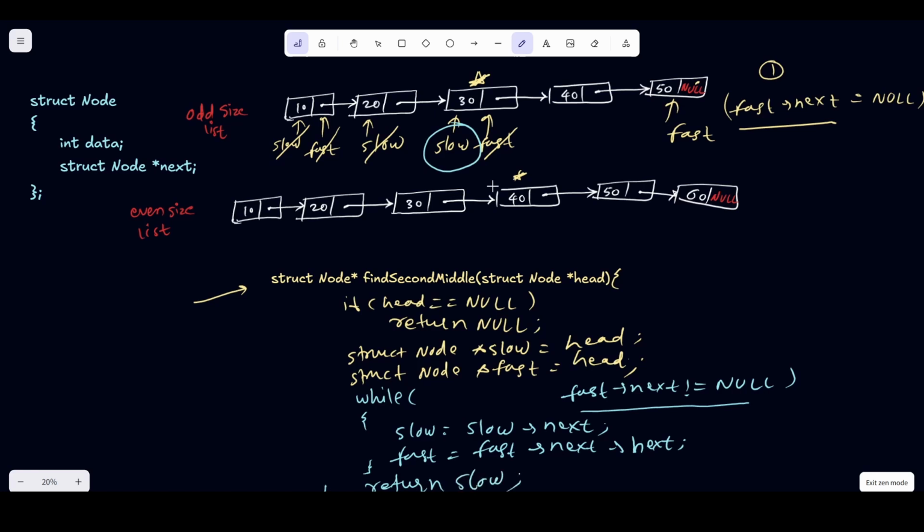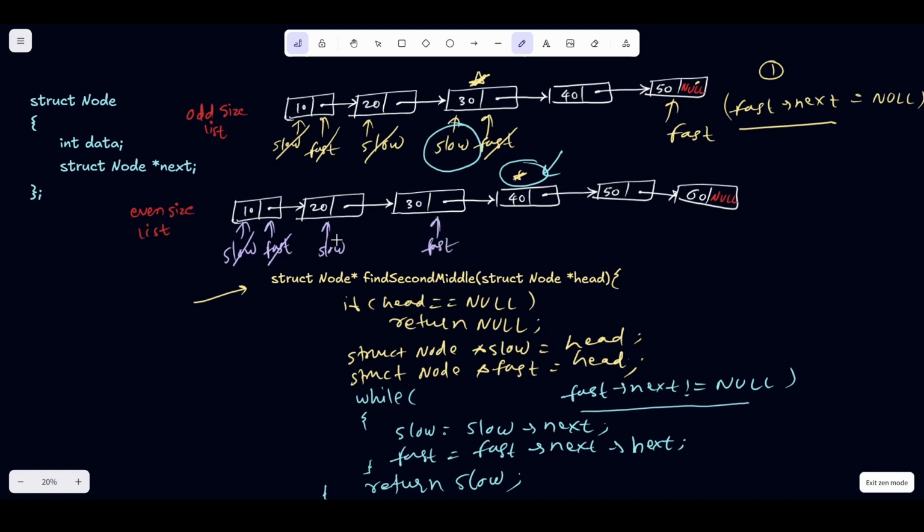Now let's build logic to find the second middle node of the even size list, which is this node. To begin with, the slow pointer is pointing to the head node and the fast pointer is also pointing to the head node. We increment slow by 1, so slow will point here, and we increment fast by 2, so fast will point here. Again we increment slow by 1 and fast by 2. Again we will increment slow by 1, and fast by 2. So where will the fast point now? Fast will point to null, because fast's next is this node and this node's next is null.